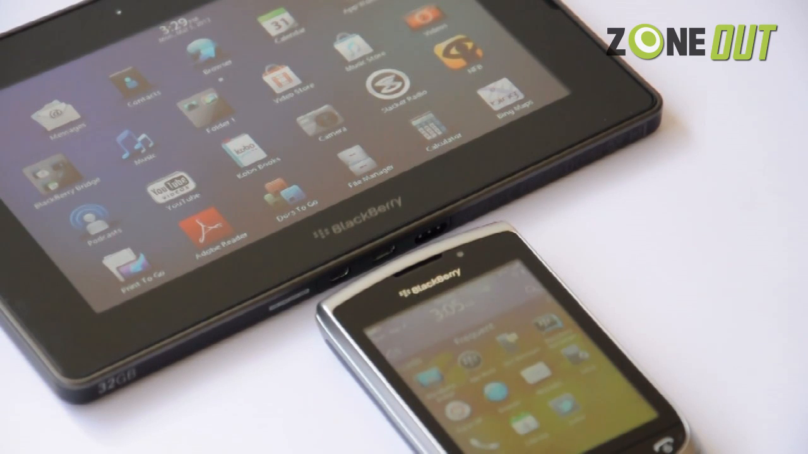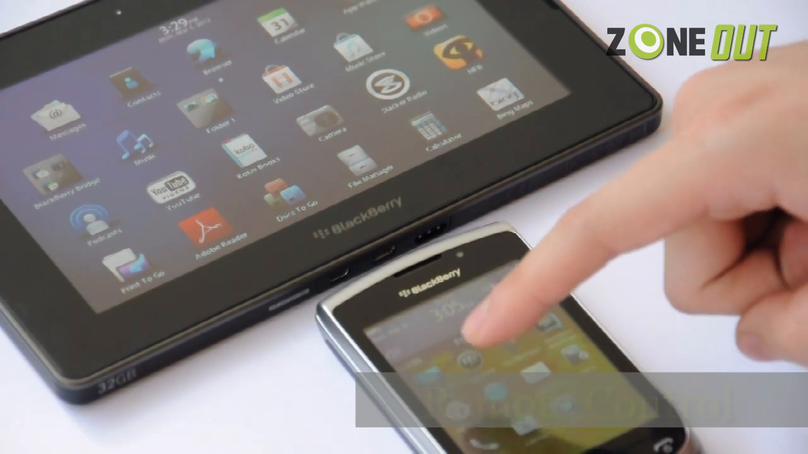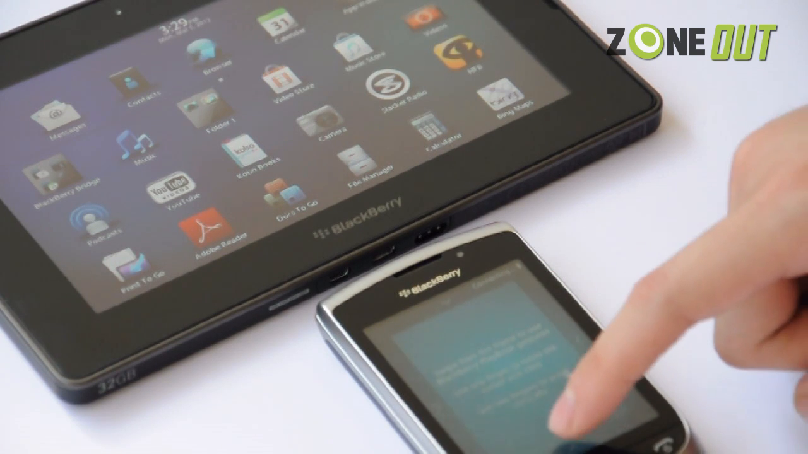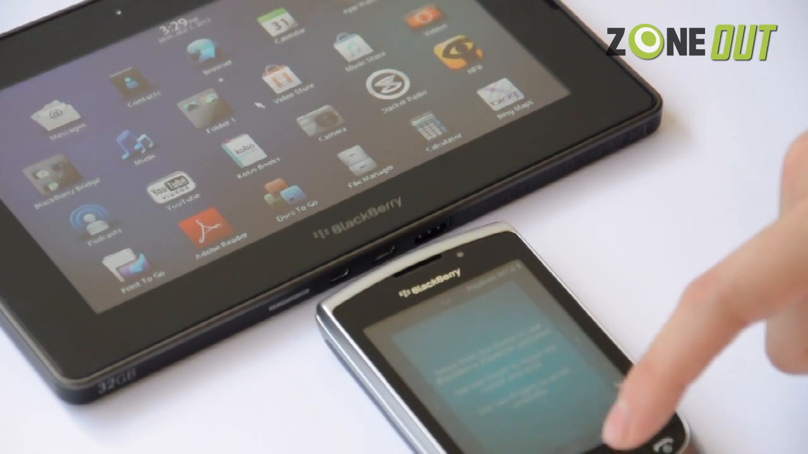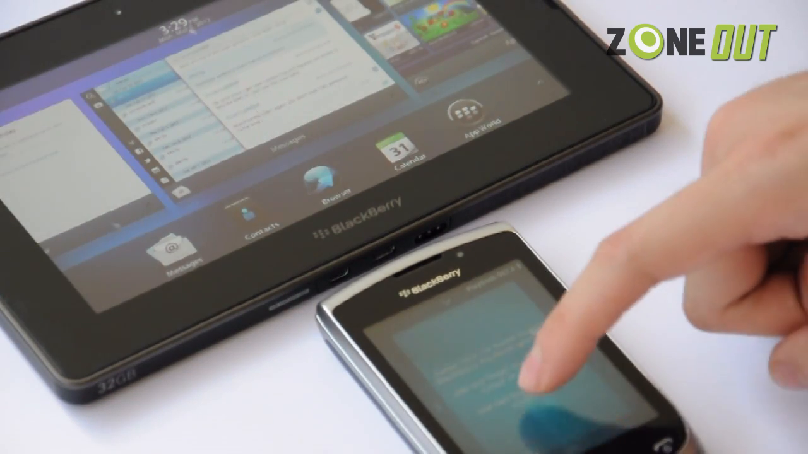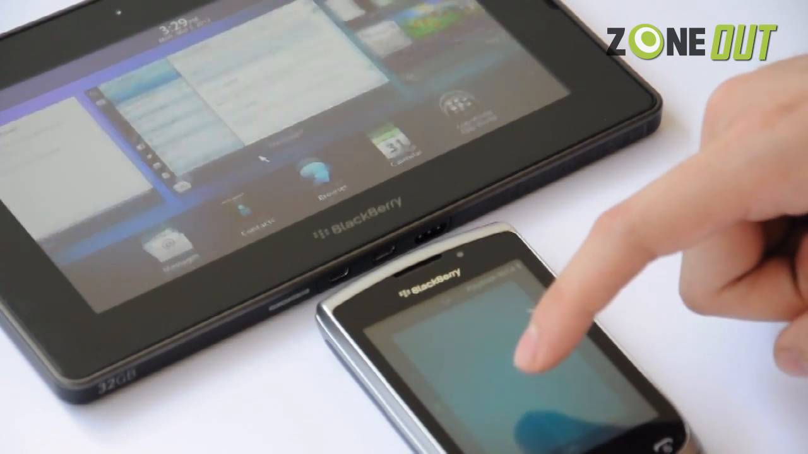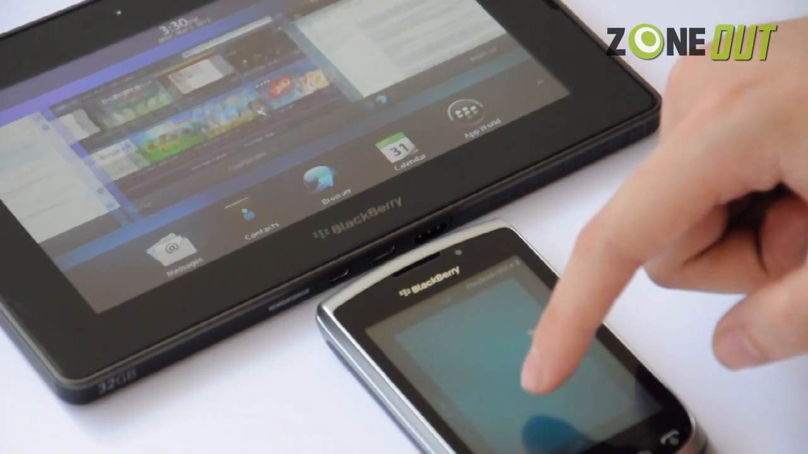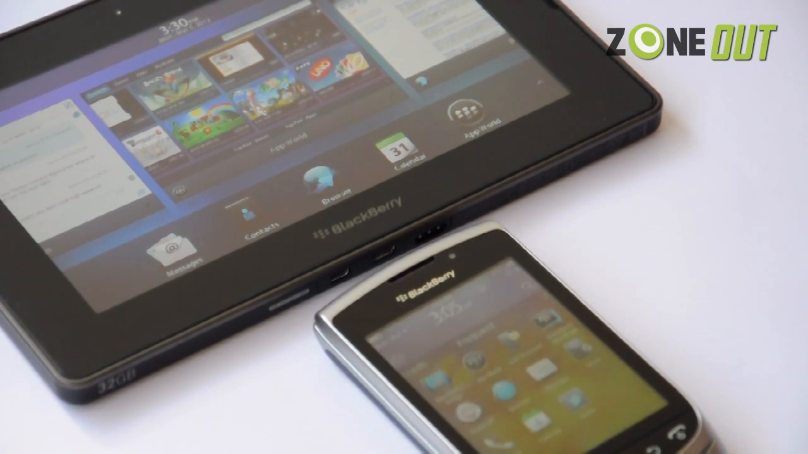So one of the very cool features of PlayBook OS 2.0 is remote control. If you go to the BlackBerry Bridge app on your phone, you switch on remote control, and after it connects, you can actually use your BlackBerry as a remote control, just like it says. So I can click on an app, I can swipe, and that's remote control for BlackBerry Bridge.